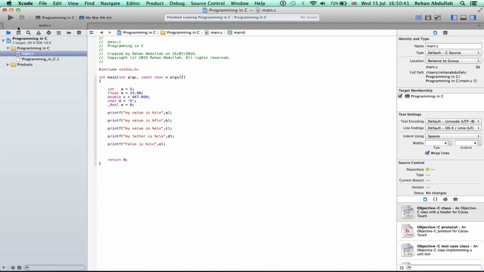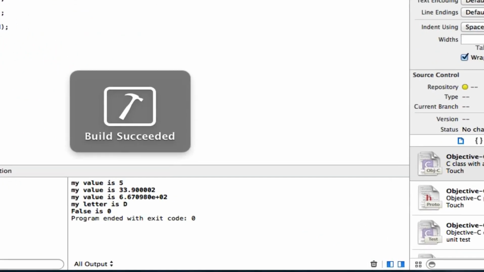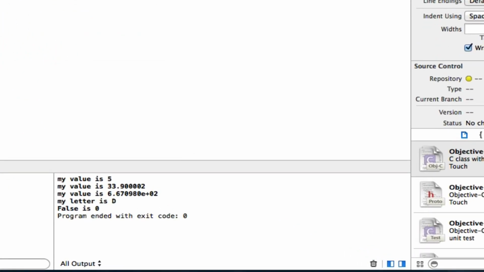So let me press execute and let's see what we get. My value is 5, my value is 33.92002, my value is 6.6709 whatever, my letter is d and false is 0. Yeah, that's what I wanted to get and that's what I have.